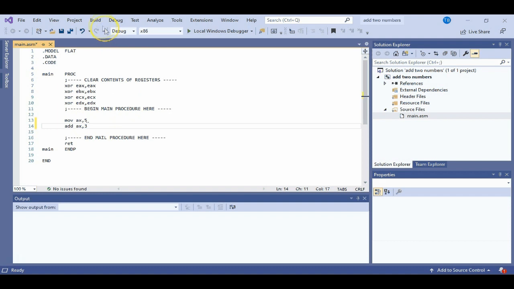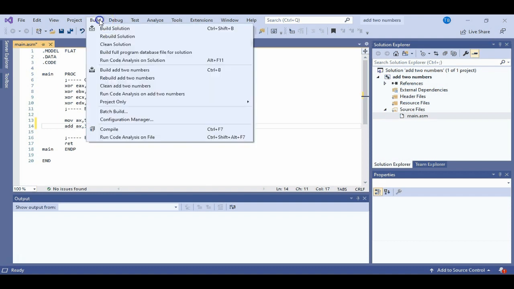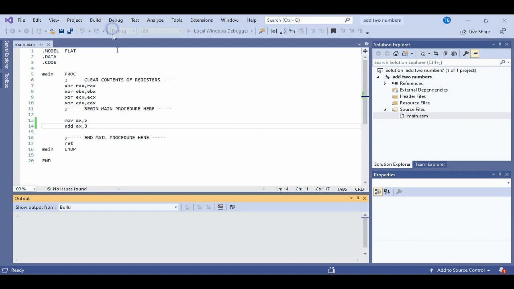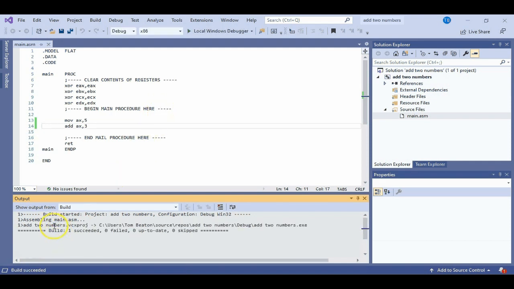Let's confirm this. Click Build, then build solution. In the lower output window, we will see that the build process succeeded. If your build fails, check your code for errors or typos. Now we need to use the debugger to verify the contents of the AX register.